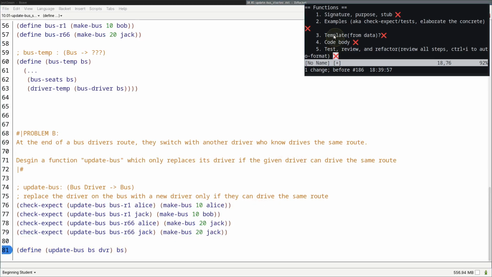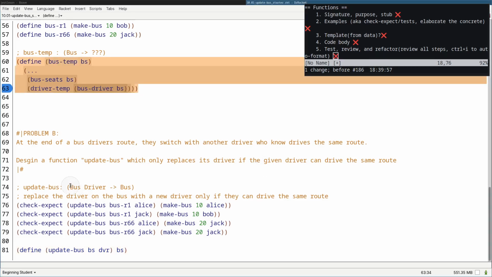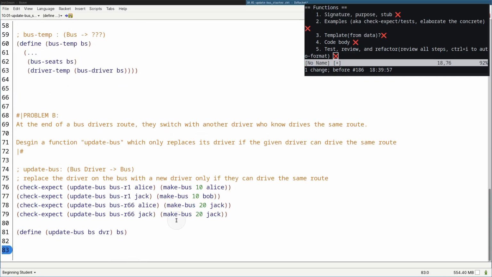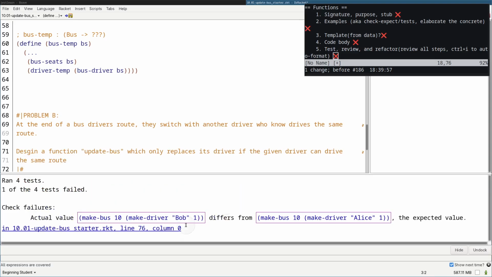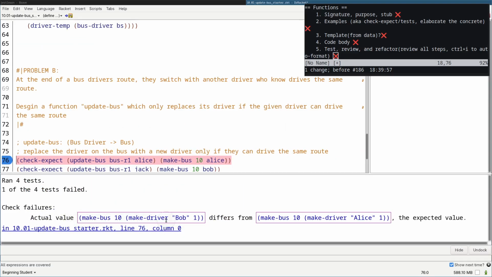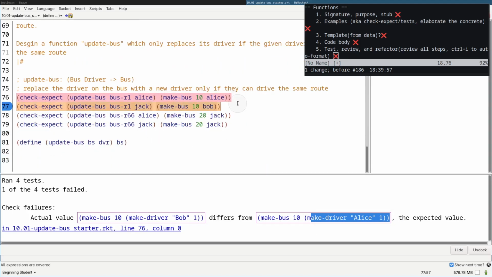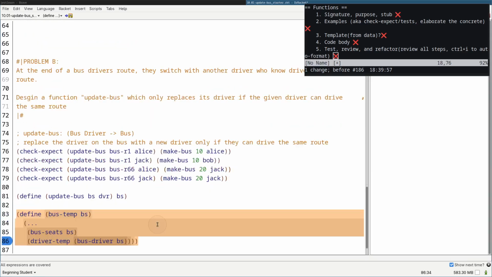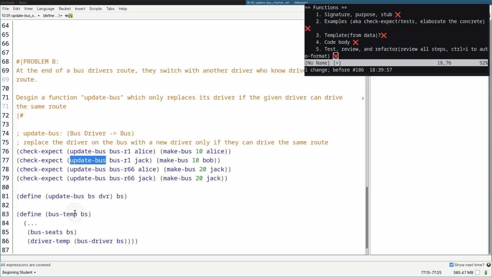Next are the examples. We just did that, so next is the template from data. Is there a template that consumes a bus? Yes, there is. Let's copy it down. Before we do that, let's run our stub against the tests. We should just get mismatches. So make-bus 10, make-driver Bob 1 differs from this, so Alice did not replace Bob in this one example. Okay. Let's paste down our template here and rename it update-bus. It takes in 2 arguments, like so. Gotta follow the signature, so driver, DVR. Comment out the stub.